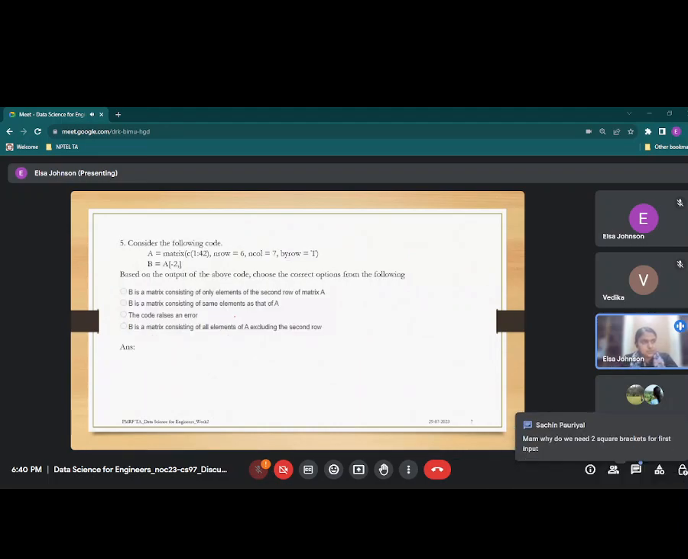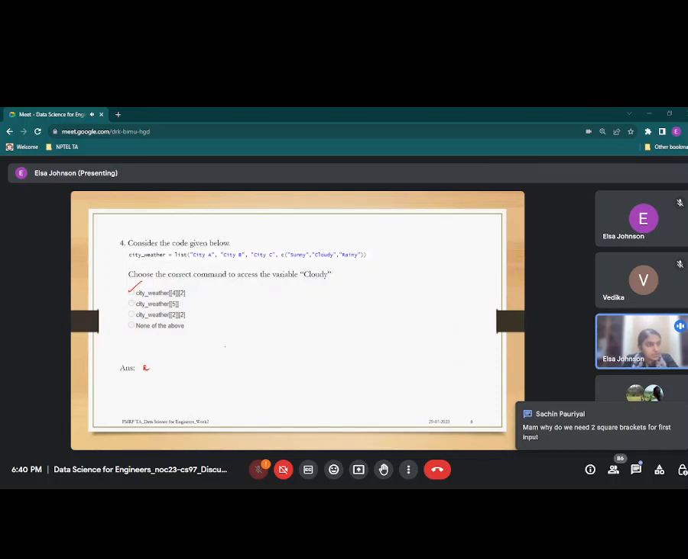Okay, moving on to the next one. Otherwise, you can... Ma'am, why do you need two square brackets for the first input? Okay, so that is the syntax for accessing elements in a list. For the first element, like in the rows, you have to give two square brackets there. And in that, if some element is given, you need to give only one square bracket. It's the syntax there. Is it fine?